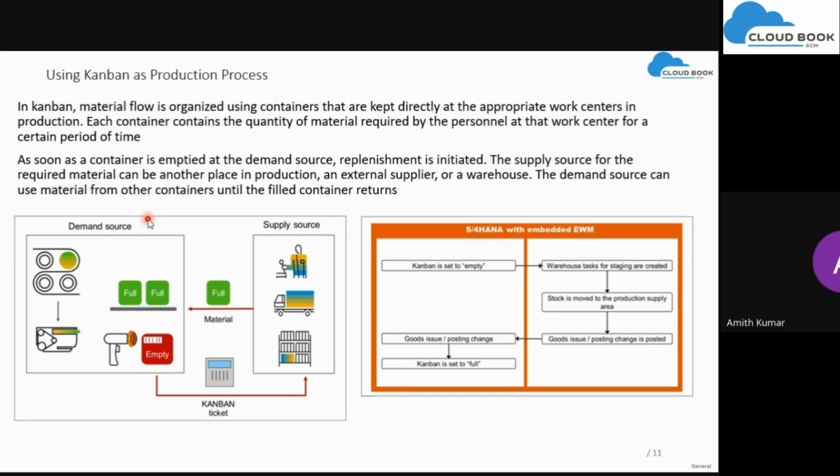This is called the Kanban based approach. Kanban is used basically to stage the materials from your source to your PSA. Just to give you a high level overview, this picture is clear enough. Here you see there are two blocks. This is the demand source and this is the supply source. This is our manufacturing line.